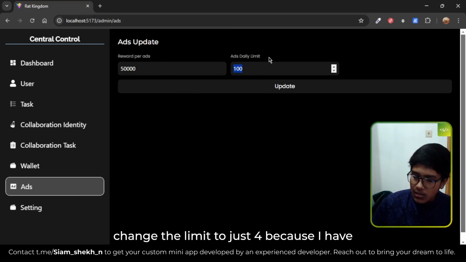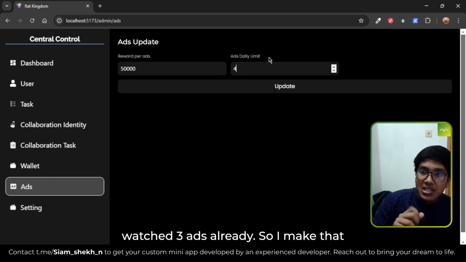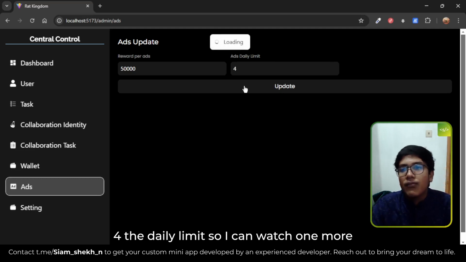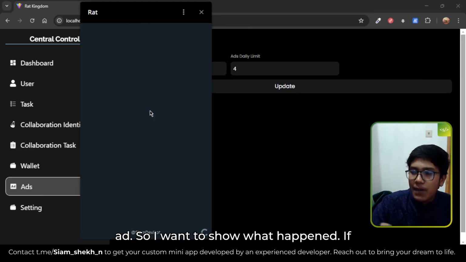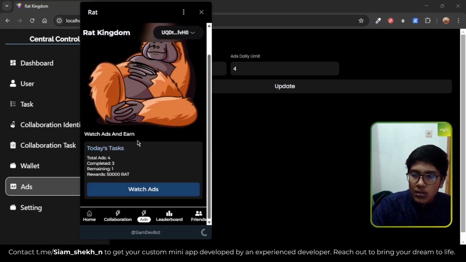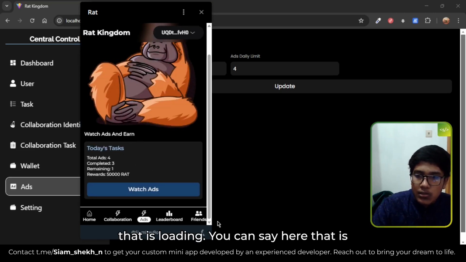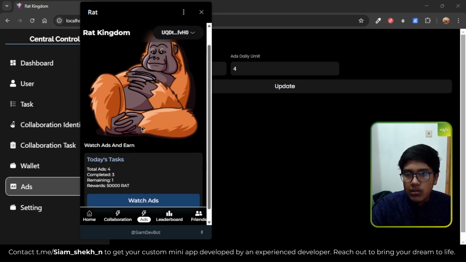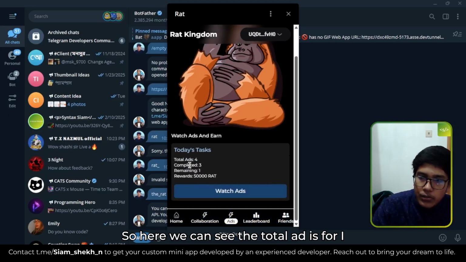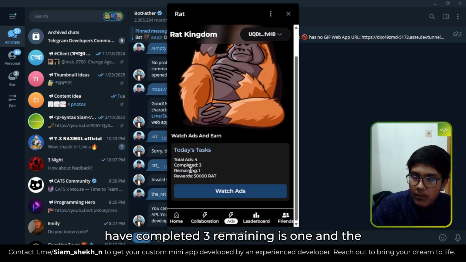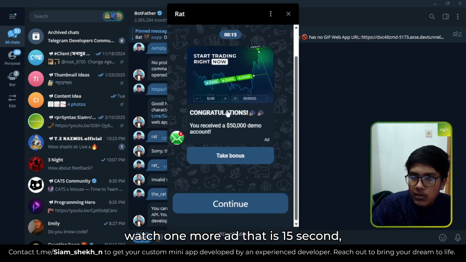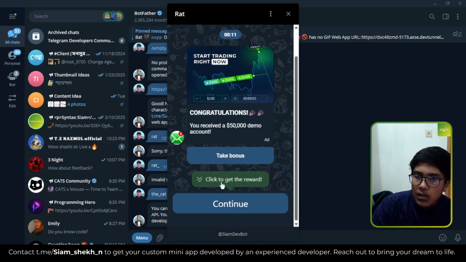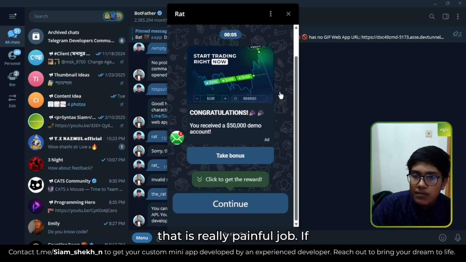If I change the limit to just 4, because I have watched 3 ads already, so I make 4 the daily limit, so I can watch 1 more ad. I want to show what happens if the limit is over. Okay, that is loading, so let me wait a bit. So here you can see the total ad is 4, I have completed 3, remaining is 1, and the reward is 50,000. And if I watch 1 more ad, that is 15 seconds. Okay, I need to wait a bit. Okay, that is a really painful job.